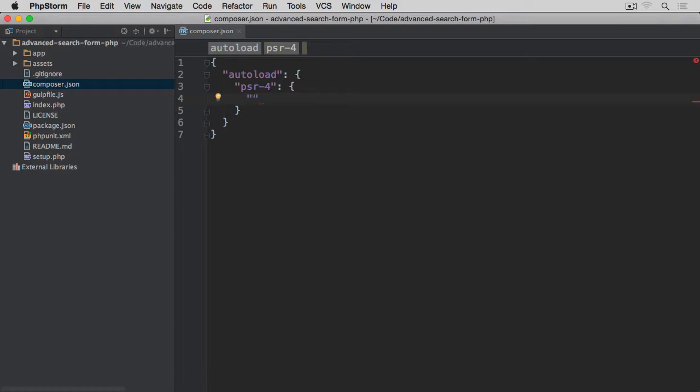I'm going to simply use App with a capital A, and then two backslashes, colon, and which directory we want this namespace to point to. It's going to point to our app directory, so app/. That's our autoloader. Now done.